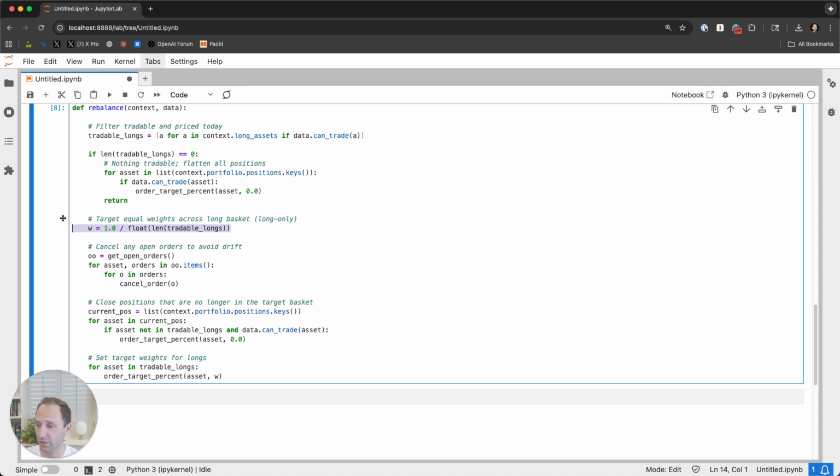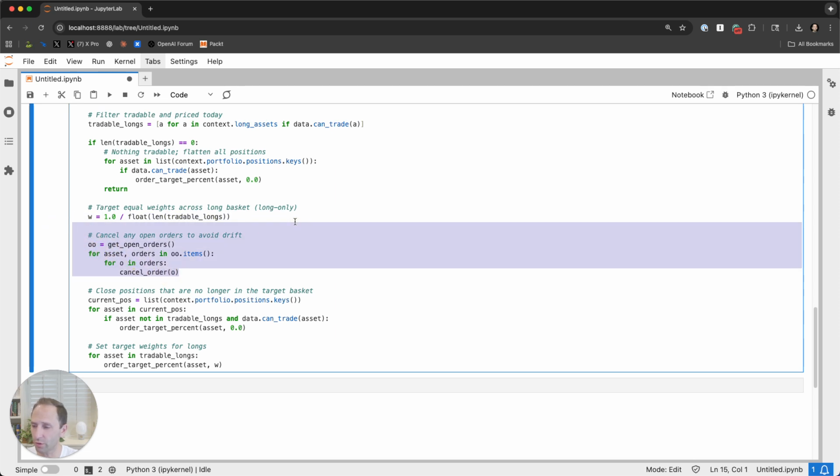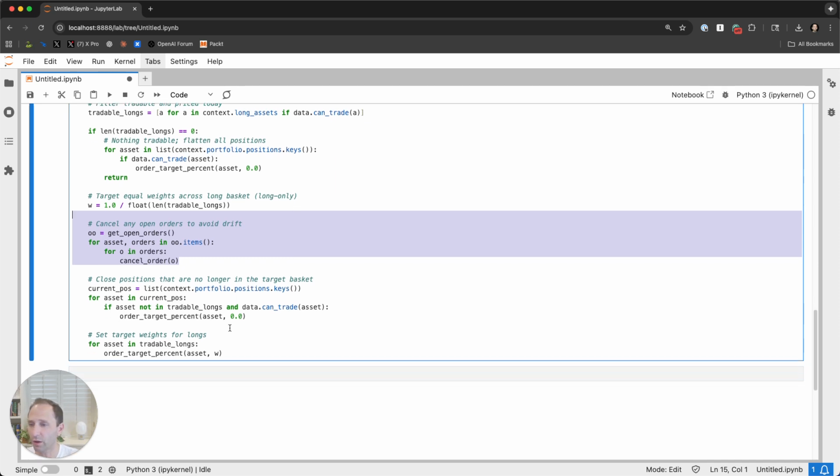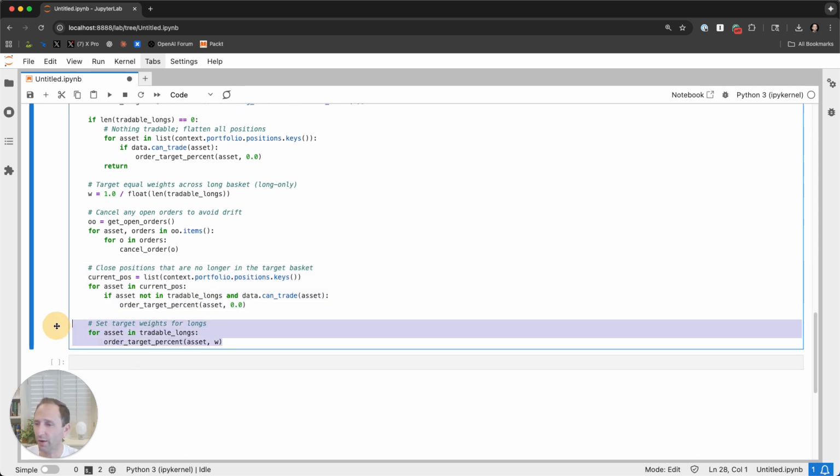Now you can get very sophisticated in the way that you construct portfolios. For our purposes, all we are doing here is doing equal weight. We look to see if there are any open orders. This is another beautiful thing of Zipline Reloaded. And we close any positions that we want to divest or otherwise not in the target basket. And then we finally figure out and trade the assets that we want to be long.